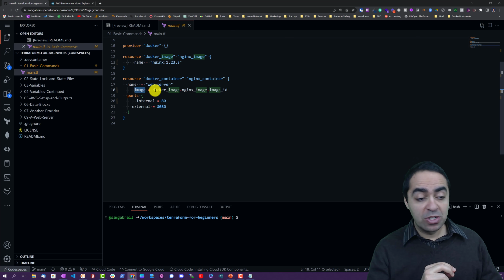docker_image.nginx_image.image_id. So notice when we're referencing some other resource, we just use the type, which is the docker_image right here, followed by a dot, followed by the name, which is nginx_image, followed by an attribute that this particular resource has. And this attribute is the image_id. All this would be shown in the actual documentation, which I'll show you in just a little bit.